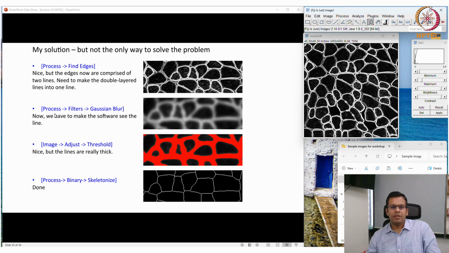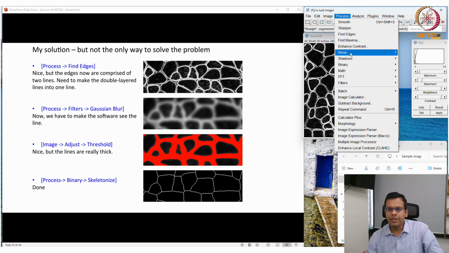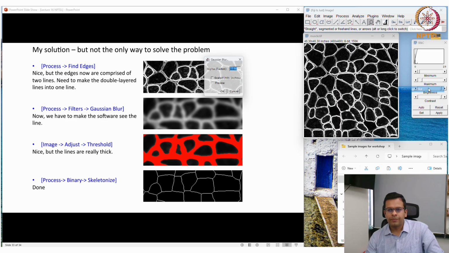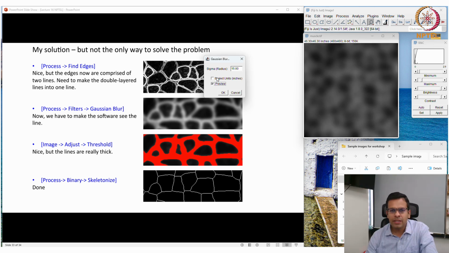Then the second step: now see, you are seeing the two lines are very close to each other, right? And you do not want them as two separate lines. What you want is, using the Gaussian blur filter, you can make just one line out of these two. So go to process, filters, and Gaussian blur. And check mark on this preview so you can see what sigma radius you should use.